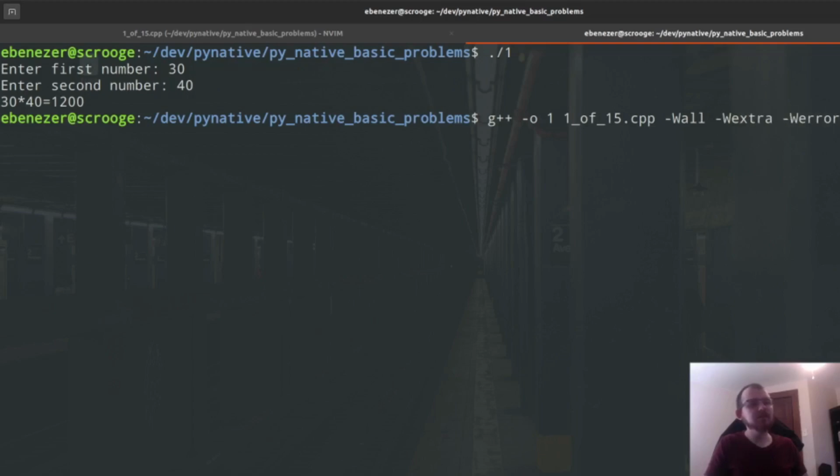I want all my warnings to be errors. So this is warnings all. I want extra warnings, warnings as errors, and pedantic. I heard pedantic gives false positives sometimes, but I use that anyways. And then I specify the standard that I want. Again, this is why I'm going to automate it so I don't have to type all this every time. But for now, I do.